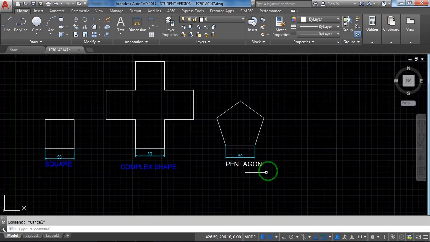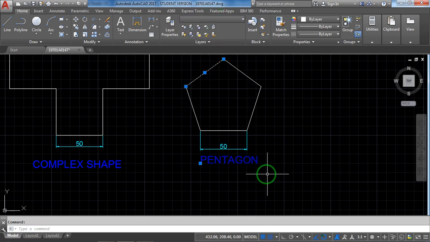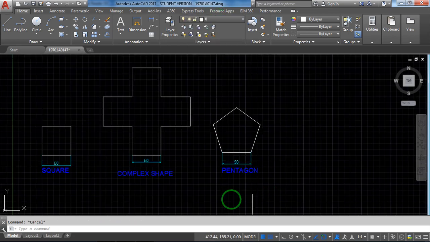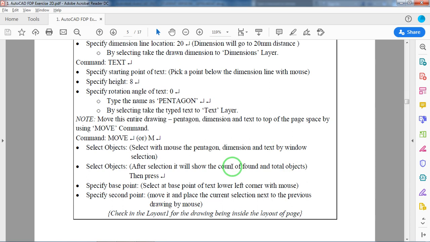Previously we finished this pentagon, which has to move to its text layer. You can see this square, complex shape, pentagon, all are in one line. That was a simple exercise.